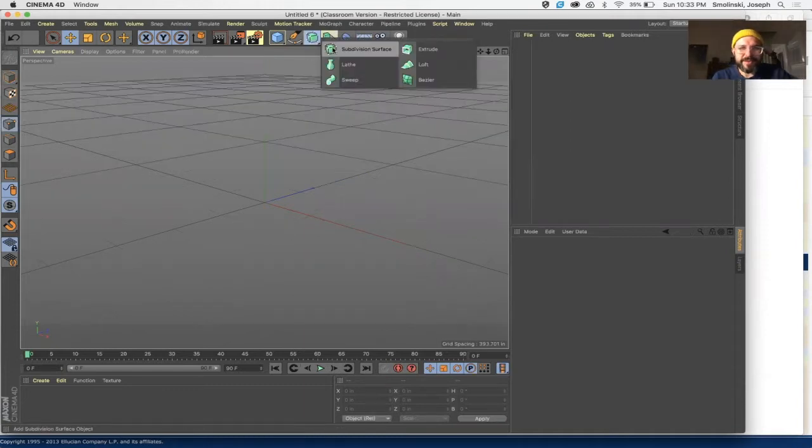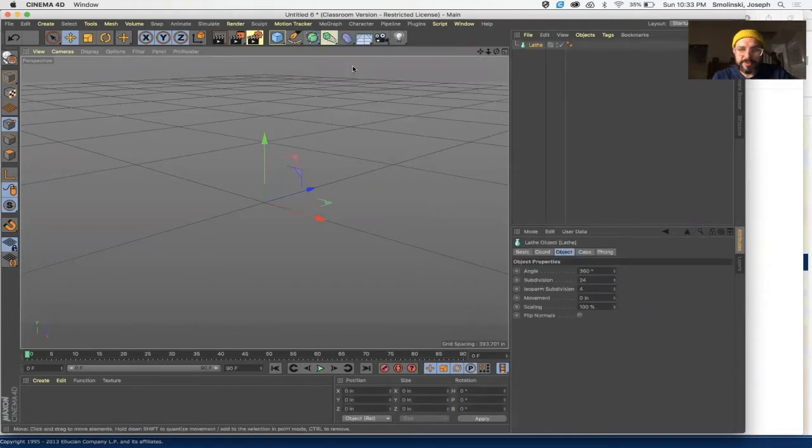You can hold this down. You can find a variety of these different types of modeling tools. What I'm going to cover today is the lathe and the extrude. I like the lathe a lot for cylindrical objects that are symmetrical. So I'm going to bring in the lathe tool, and nothing will show up.